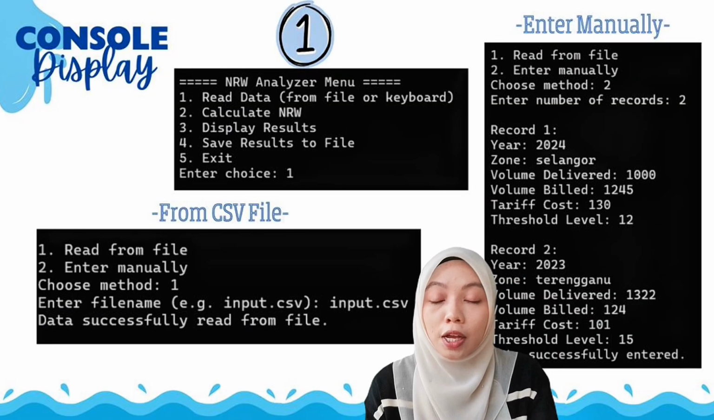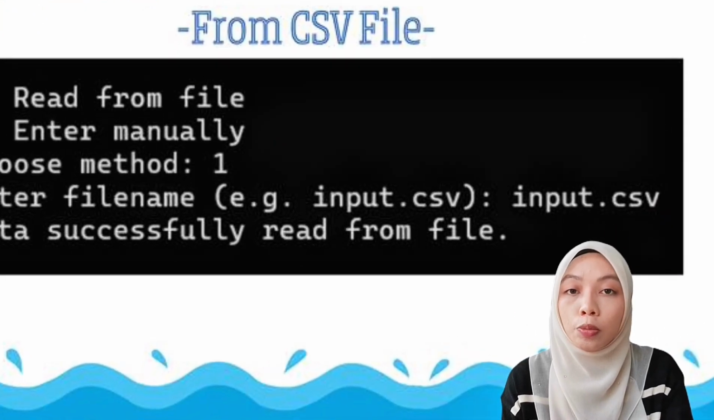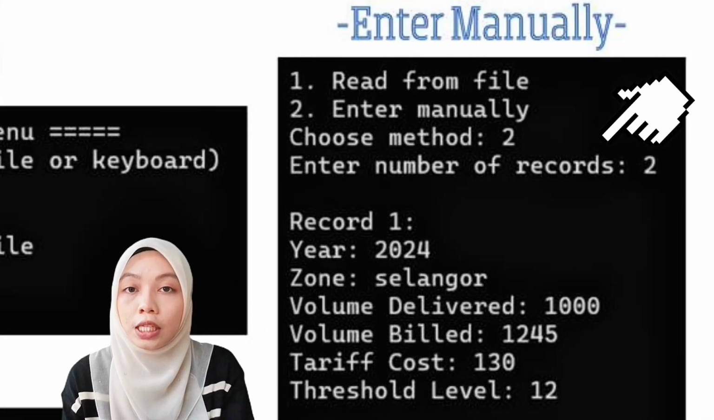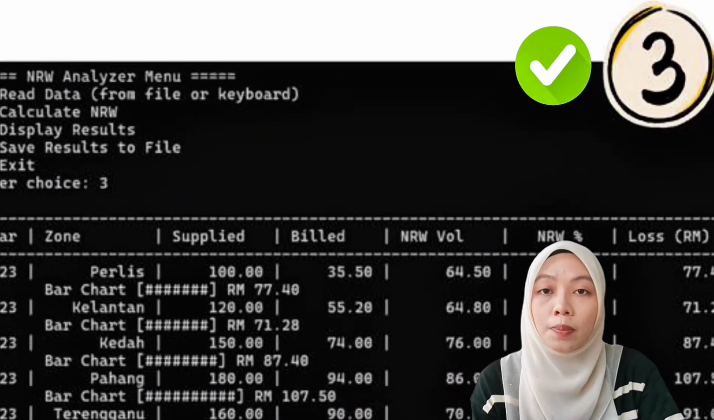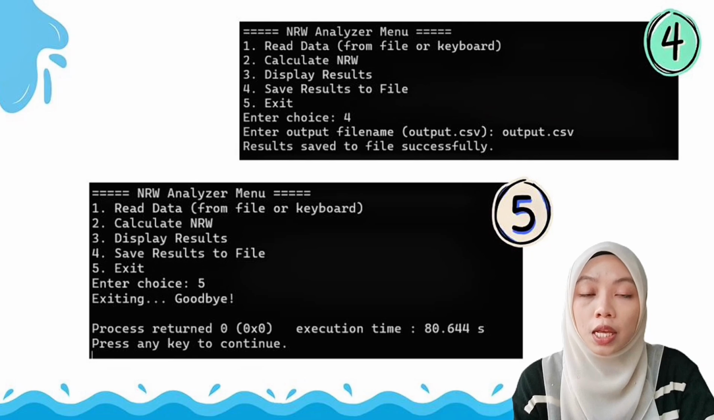This is an example of how the output appears in the terminal when the program is running. The user begins by selecting how they want to input the data, either by reading from a CSV file or entering it manually. If reading from a file, the program will ask for the file name and load the data automatically. If entering manually, the user inputs the number of records and fills in the details. After the data is collected, the user can calculate the NRW, display the result with a bar chart showing the RM losses across zones, and save the output to a CSV file.